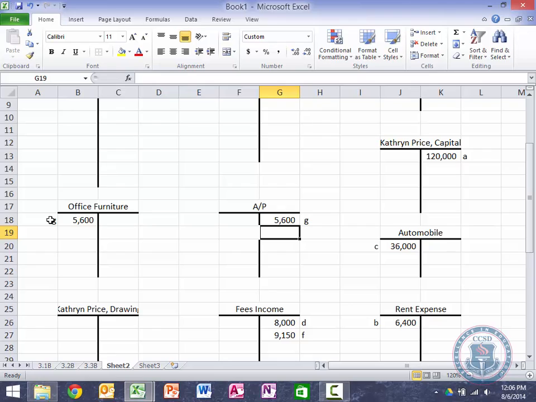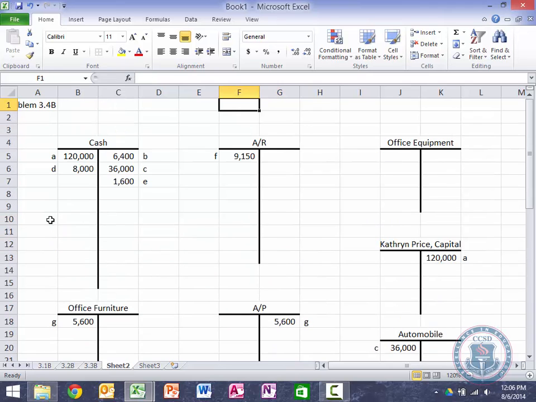H. Received $4,500 from credit clients. 4,500 in cash. Which side? Debit, on the left side. Okay. And accounts receivable. Yes. What do we do, on the left or the right? Credit, which is on the right. Perfect.